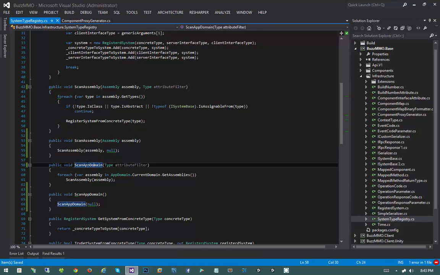Let's start with scan app domain. How do we fix this? Well, we're simply going to say scan assembly, and we're going to pass in attribute filter into that method invocation. All right, so scan app domain, pretty straightforward. For scan assembly, we actually have to take advantage of the attribute filter. So what I'm going to do is inside this for each loop, I'm going to come here.